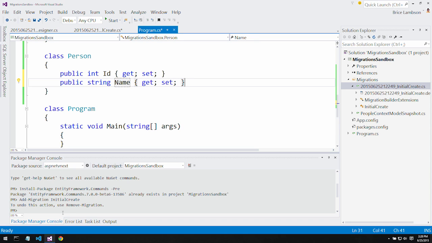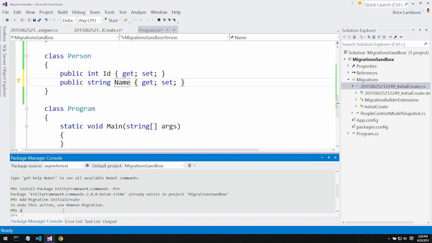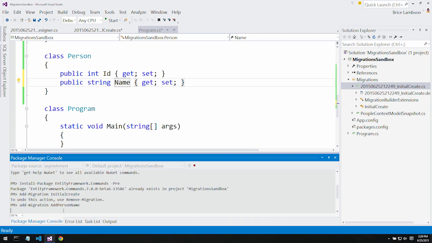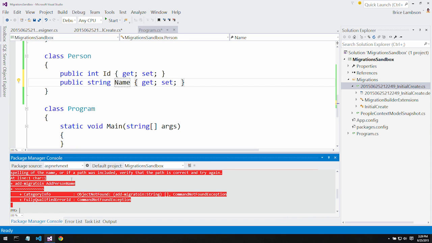Or name. Right. So you can just go right ahead and do add migration, and add another migration without ever applying them to the database. So these are all scripts that are queued up locally that you can then go and apply to your database. I see.